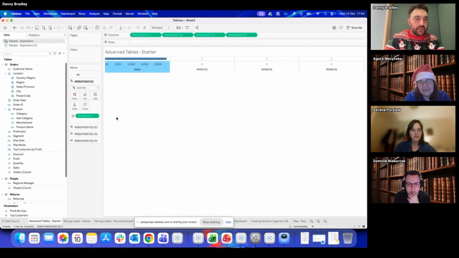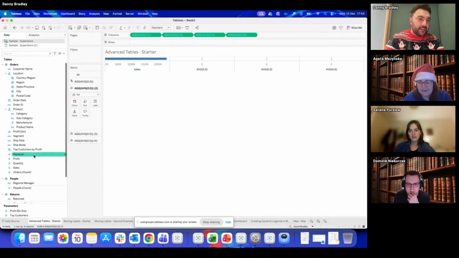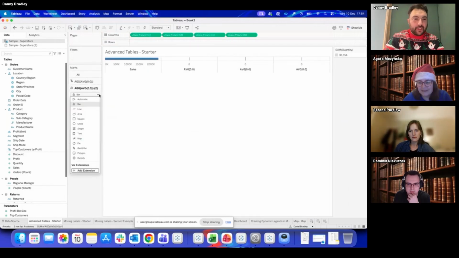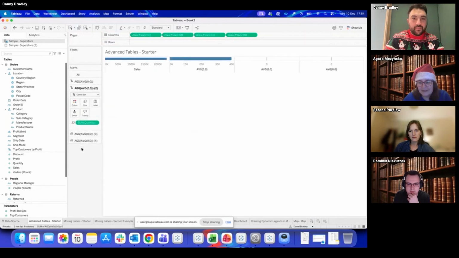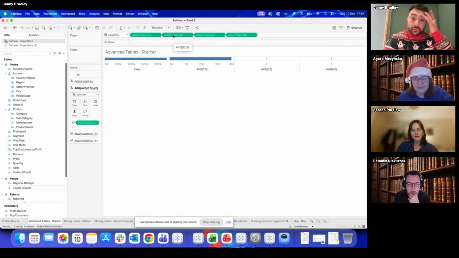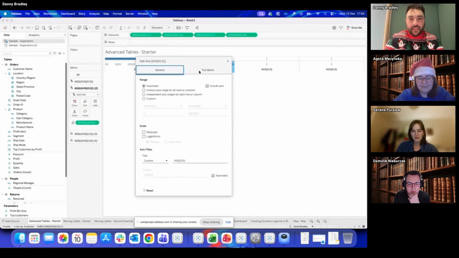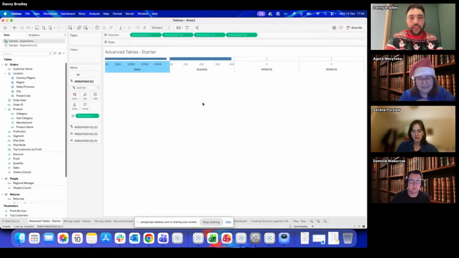Okay, so the next thing we want to do is look at the number of products that we've sold. So because I've got an extra marks card, I can drag quantity onto my size. I'm going to change this again to a Gantt. And I've now got independent axes because I've got independent pills on my columns shelf. So again, I'm just going to edit the axes. I'm going to change this to quantity. So now we know how many we've sold.